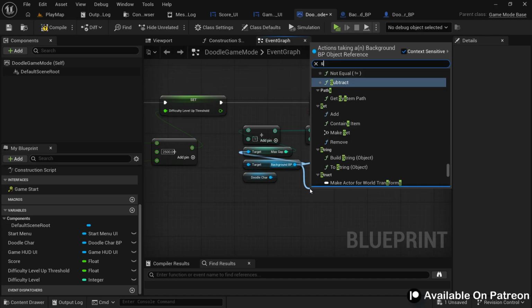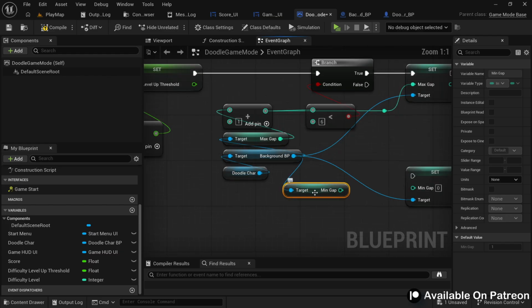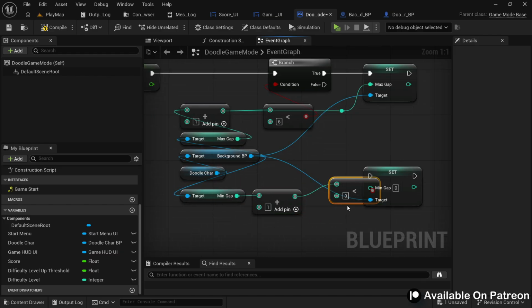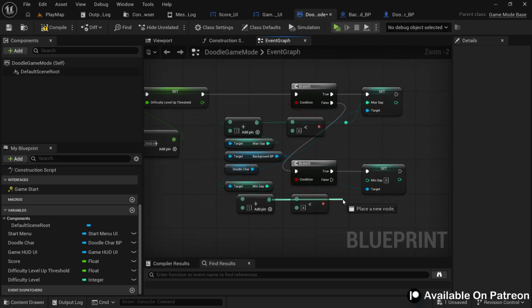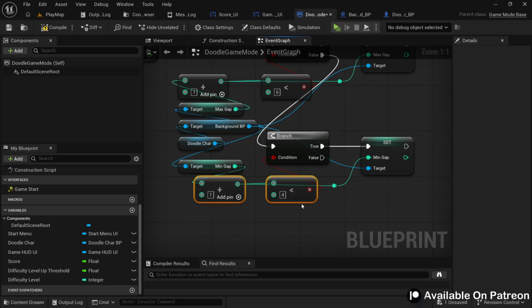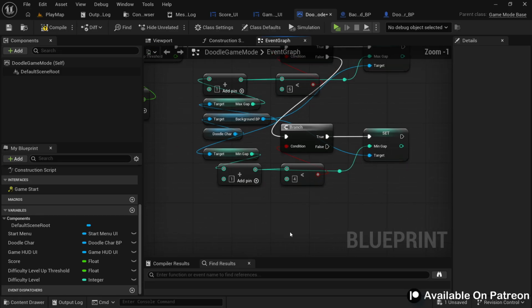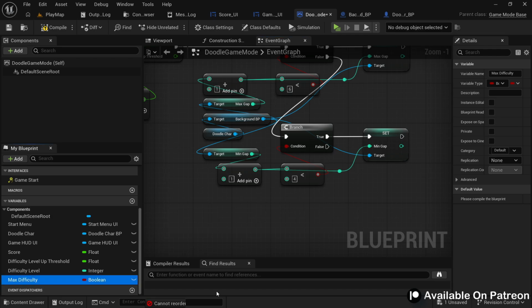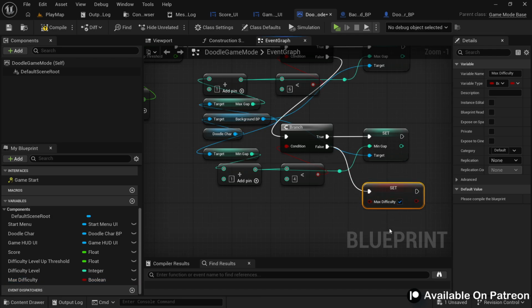Now from the background BP, set the minimum gap variable, and we are going to add 1 to this minimum gap value with each difficulty level while its value is less than 4. That means the minimum value can go up to 3, and after that this condition will become false, and that's when we have reached the max difficulty level. So for that, here we are going to create a variable with the name max difficulty. Make sure it's a boolean, and here, on this false condition, we are going to set it. The max difficulty variable is going to be true.